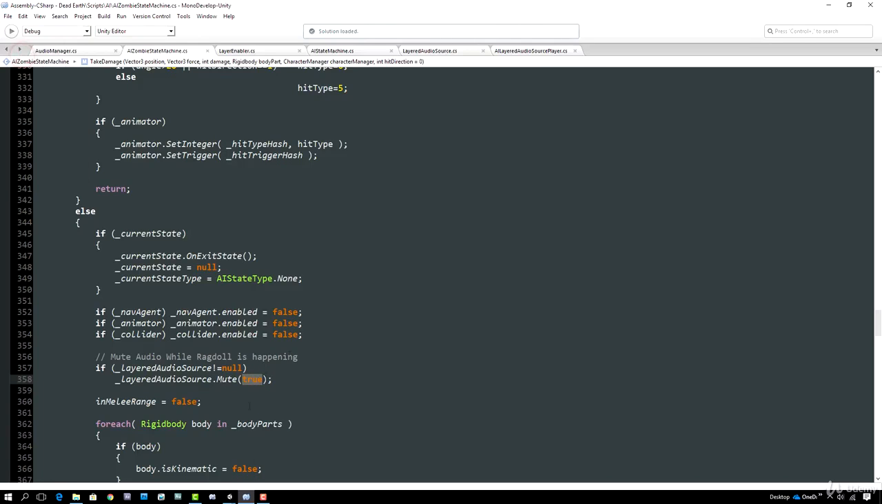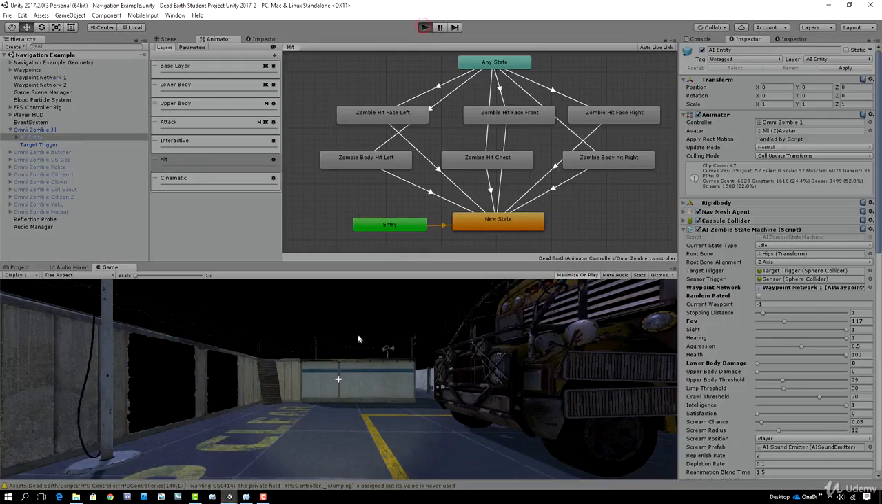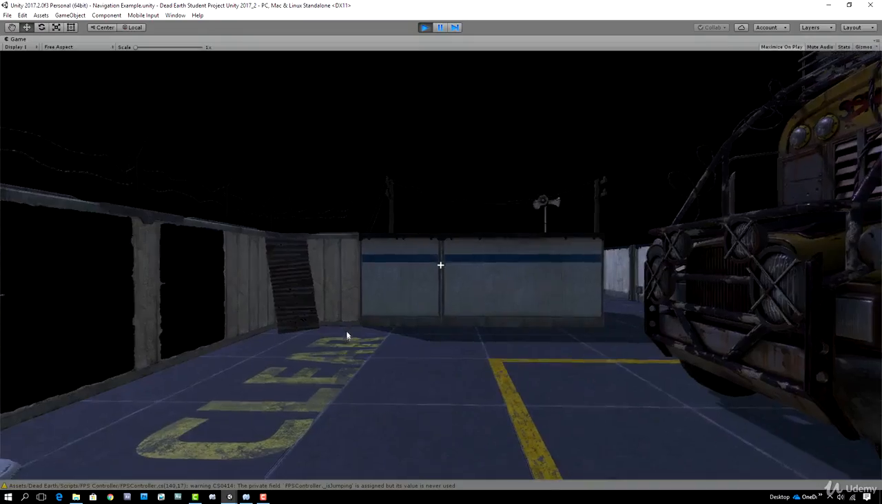So I'm going to save that off now, go back to the editor. So what I'll do now is I'll press play and then I'll shoot her a few times in the head to make her ragdoll.